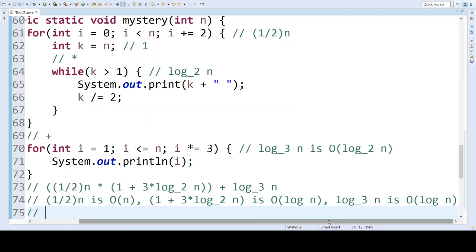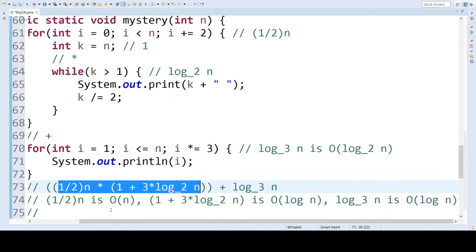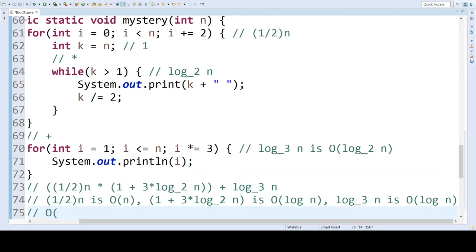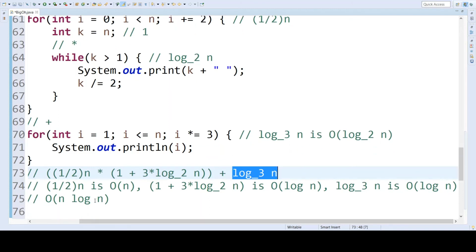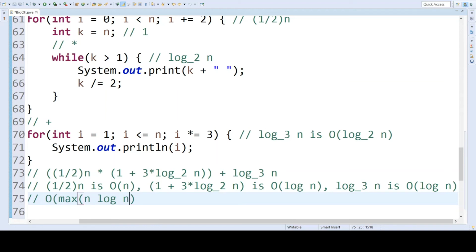we can apply both the rule about adding functions and the rule about multiplying functions to see that when we multiply these two together, that bit is O of n log n. And we're adding a log n, but n log n is more than log n, so it's irrelevant. It just reduces down to this. I guess the step that I'm skipping is that this is the max of n log n and log n, but that means that the final result is simply O of n log n.